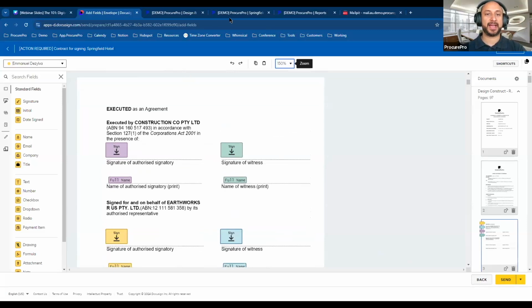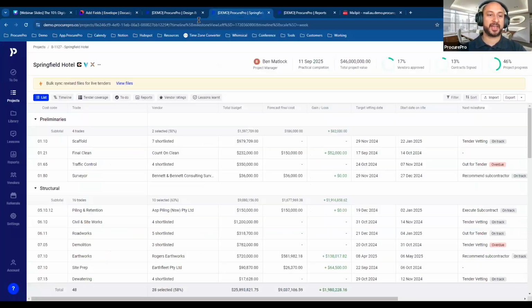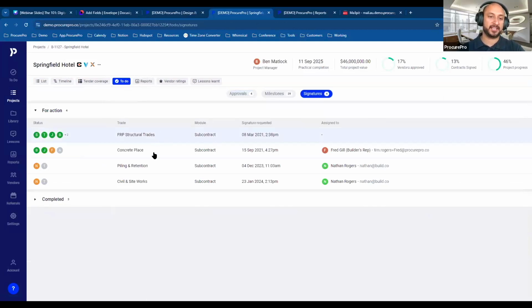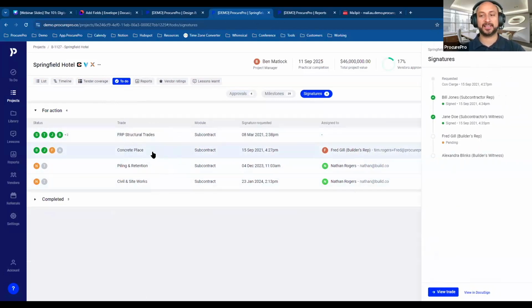But let's actually jump back inside the actual system itself and take a look just back on the procurement schedule in that to-do list right here. Now, this is the project to-do list, and I'm going to go to the signatures page here. And here's where ProcurePro monitors the sign-off process for all of those trade packages that are currently out for signature. So these are ones that I've sent out previously. I'm going to click on the concrete place example here, and you can see the subcontractor has signed their portion. Tick, tick. And it's back to us, the builder, to sign ours. So it's currently with my director, Fred, for example, and that's where it's pending signature.